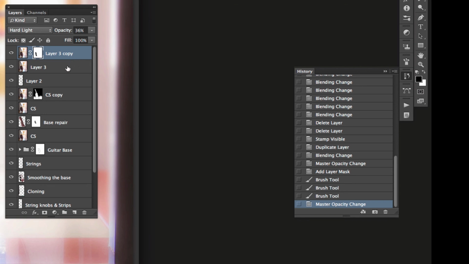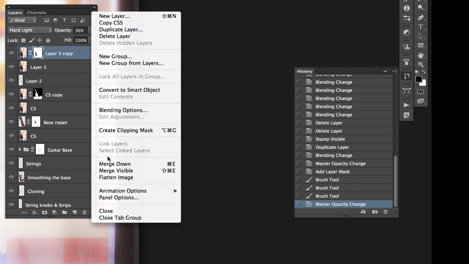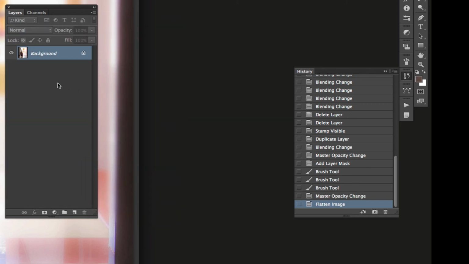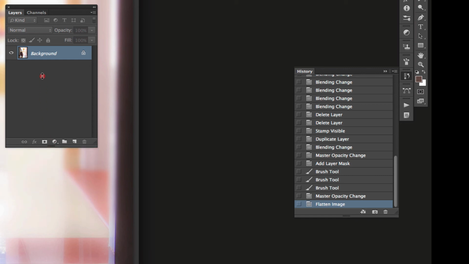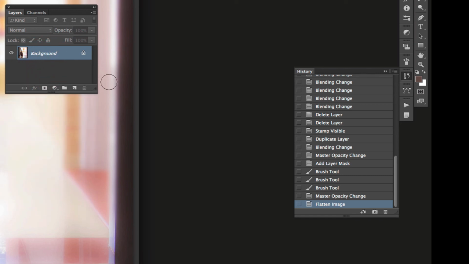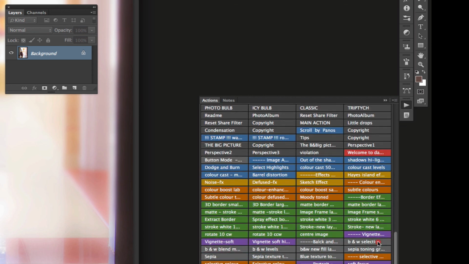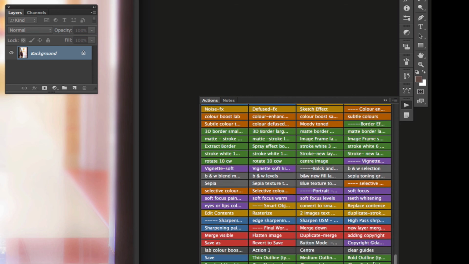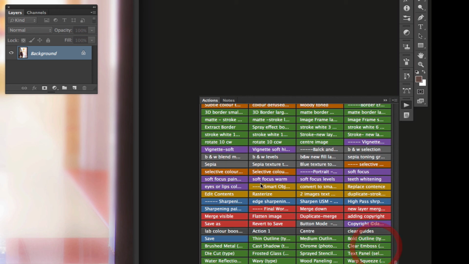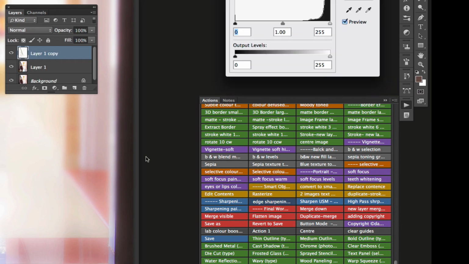Now I would like to actually flatten the image, which is this one here. Flatten the image, then I would like to use one of my actions, which is edge sharpening. There we are, edge sharpening.